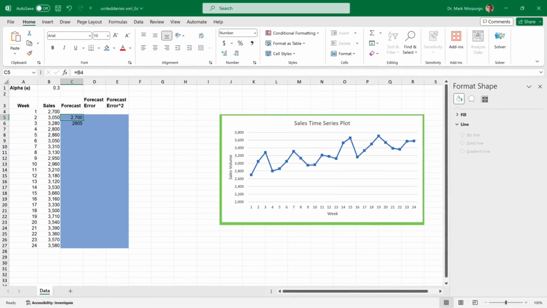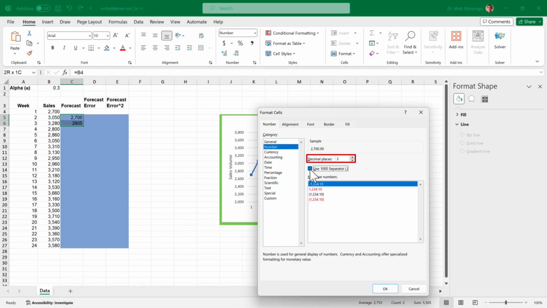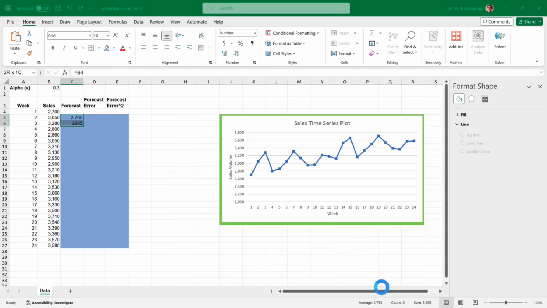Now let's apply a consistent format to cells B5 and B6. So I'll highlight those and choose the format cells icon in the number group in the home ribbon, choose number for the format, click the thousand separator box, and make sure it's set to 2 decimal places, and click OK.